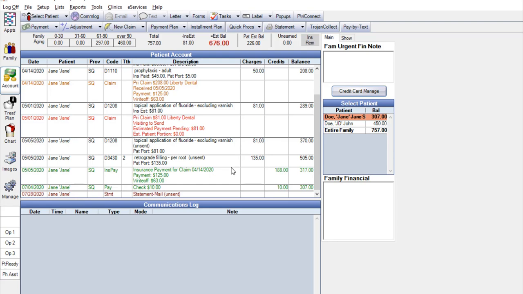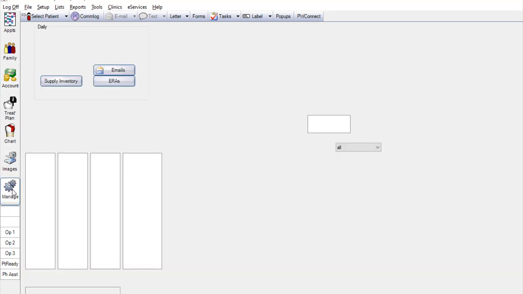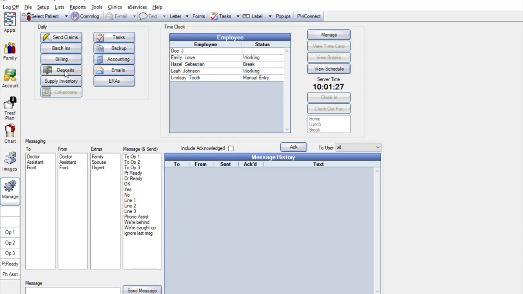We're going to move on to creating and sending batch statements in Practice Web. We're going to do this from the Manage module, and we're going to use our billing button. The billing list is a way of generating statements for all accounts who have a balance, or a credit if you choose. It will allow you to send multiple statements at once by mail, email, or electronically, versus going to each individual account and creating statements manually like we were just doing.